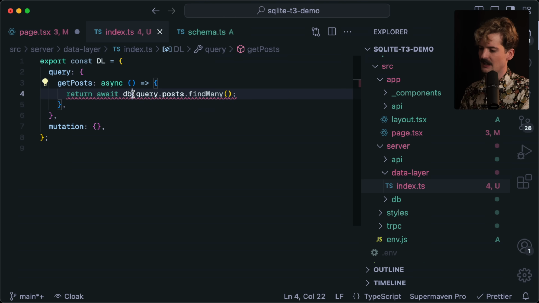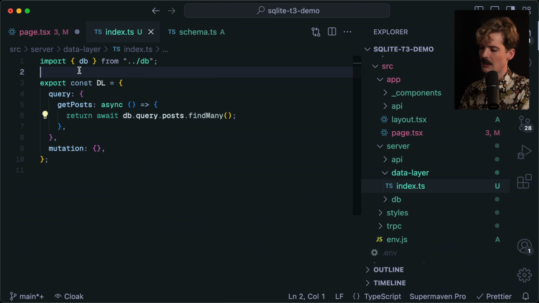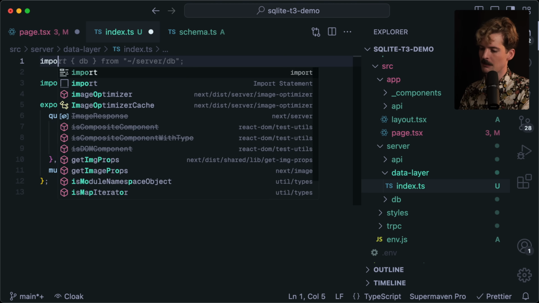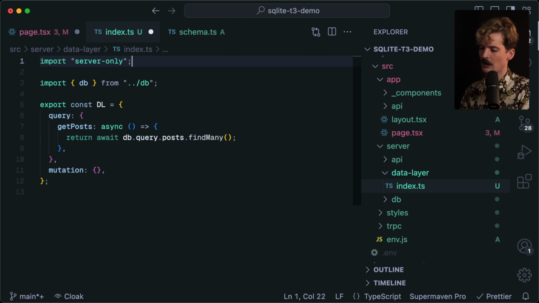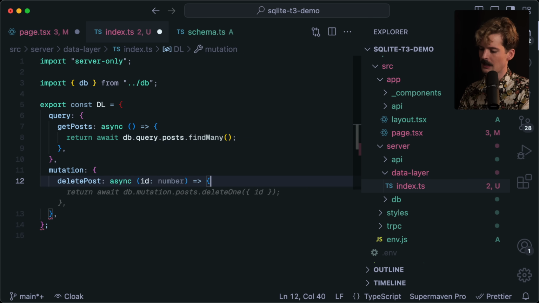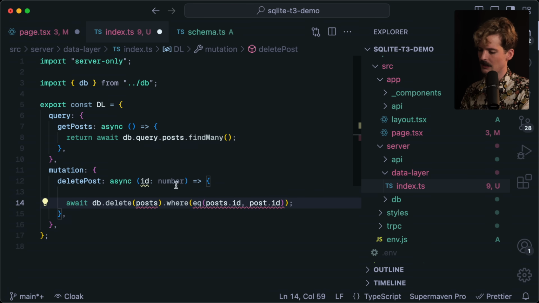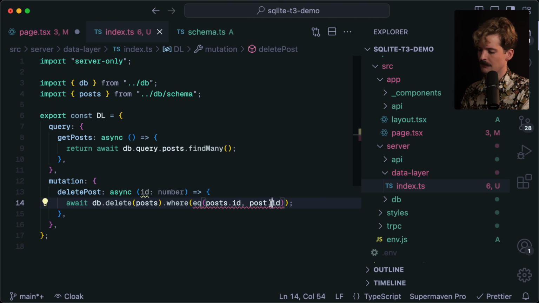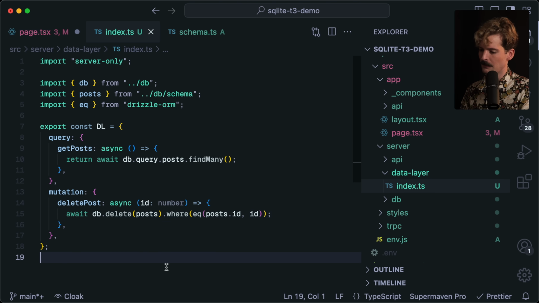Need to get DB imported here. Cool. And this file is important enough that I would actually take the time to import server only to be 100% sure here. So now we have the get post function. Now let's do the delete post function. Delete post async ID number. And I need to switch that to this. Import posts and EQ. Cool. And now we have our data layer and it has queries and mutations.